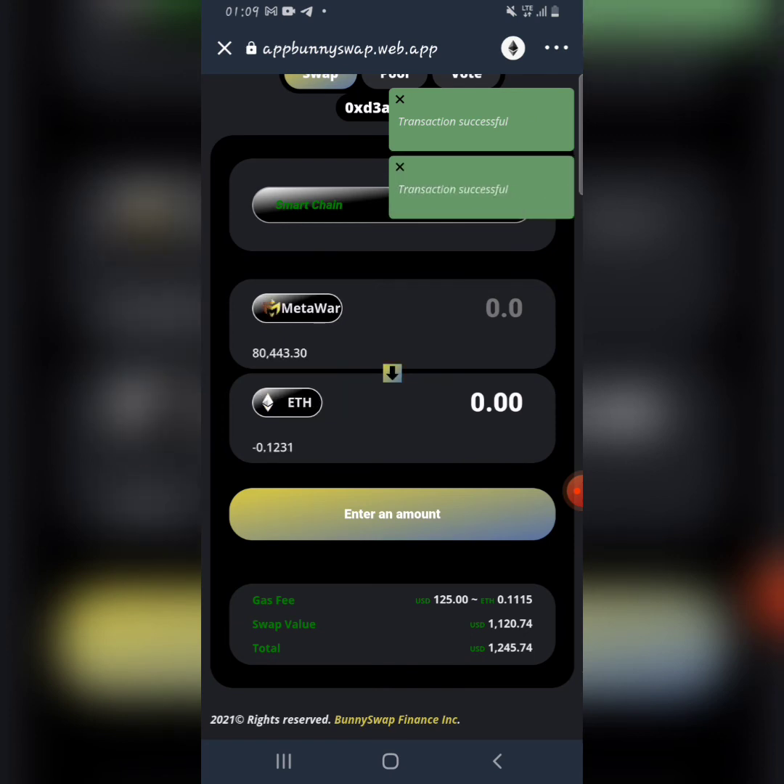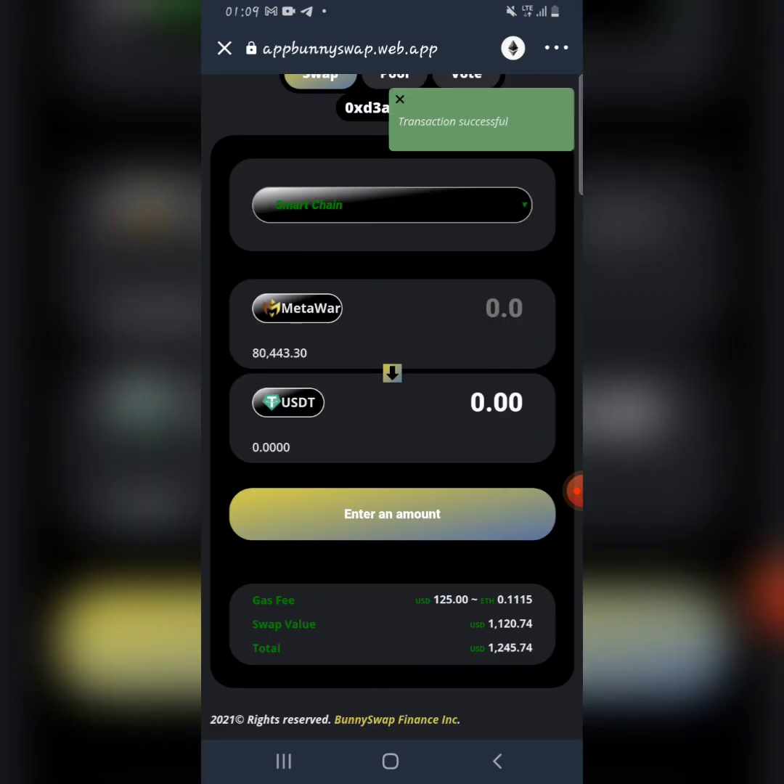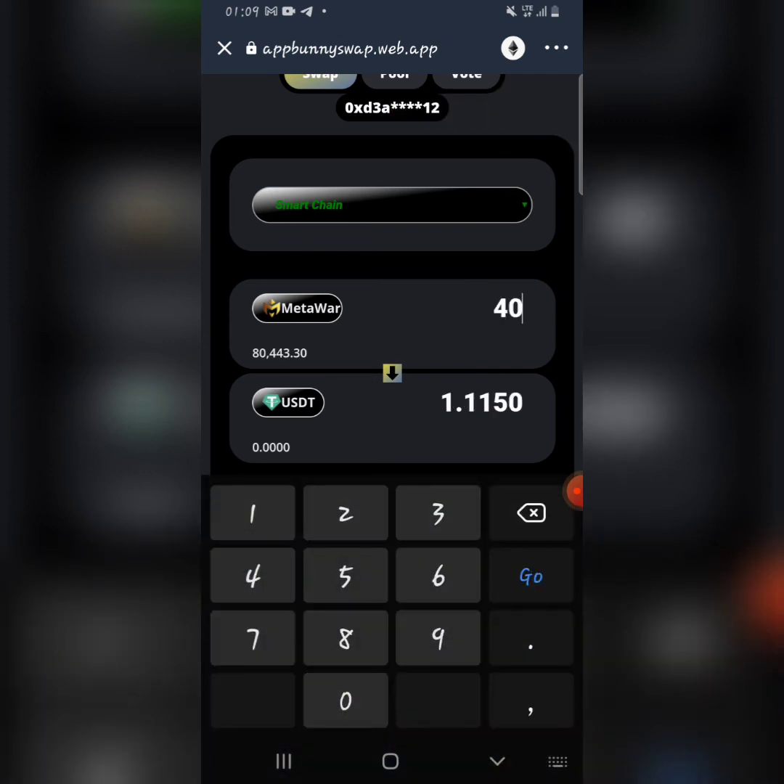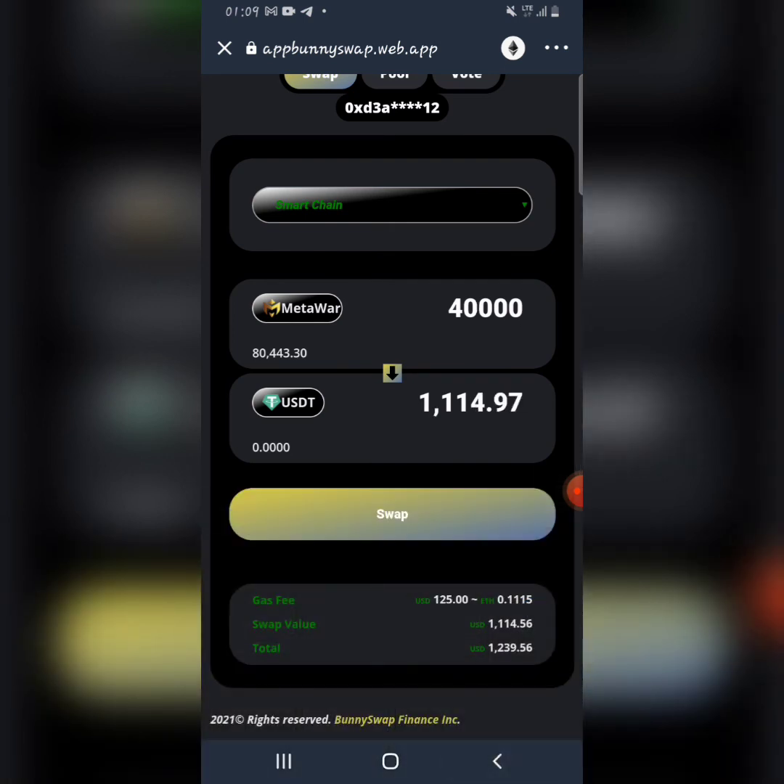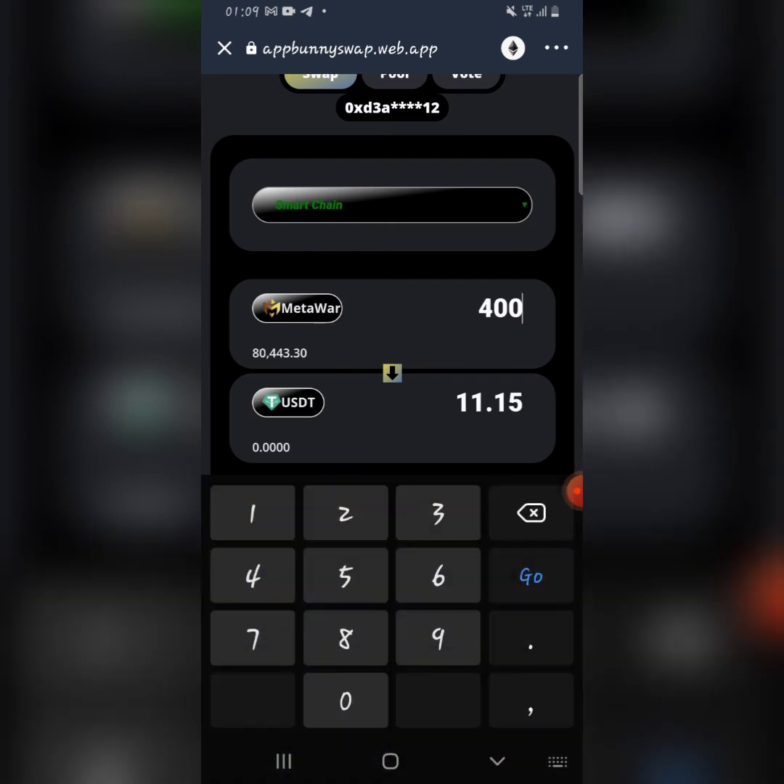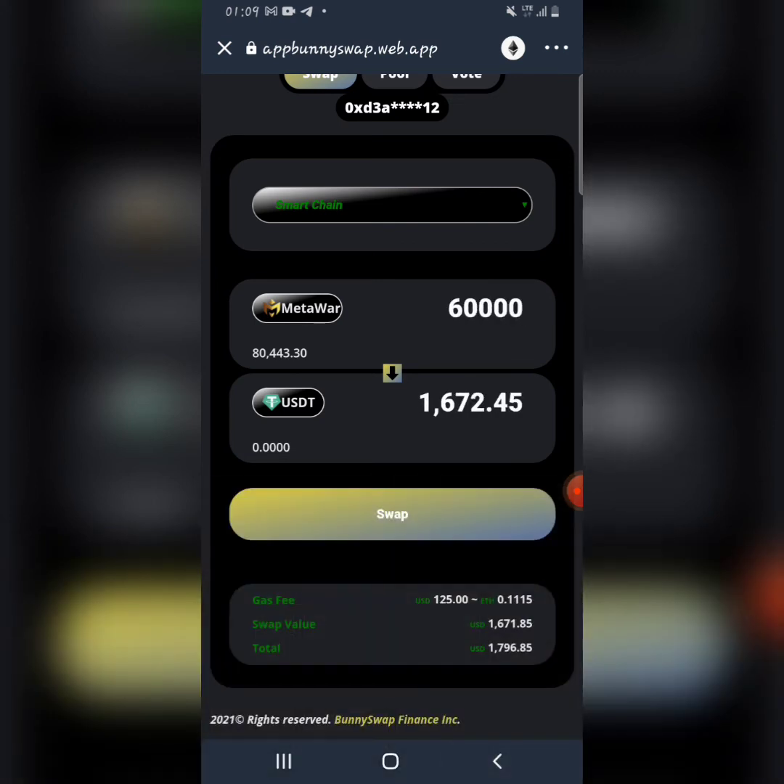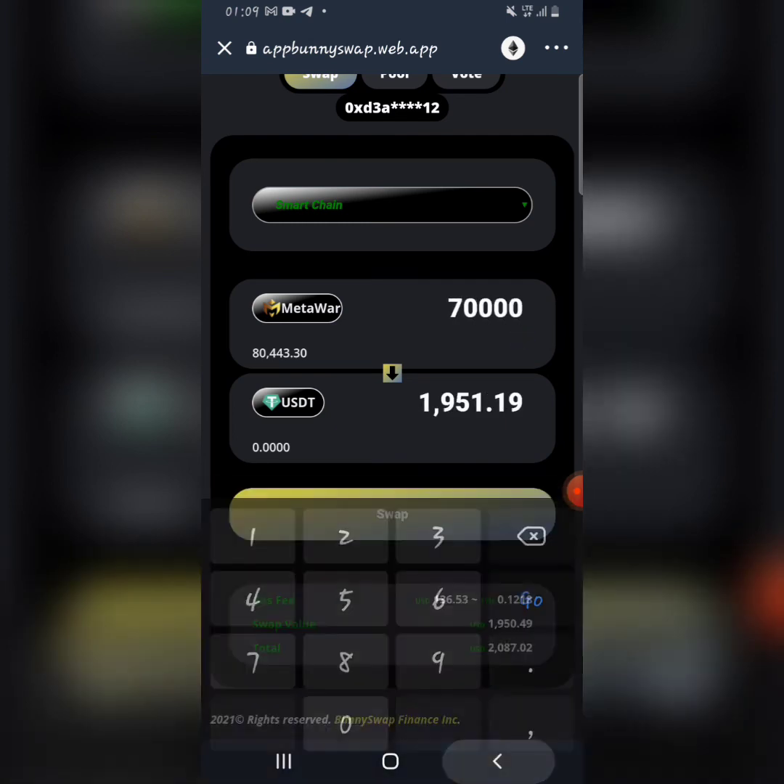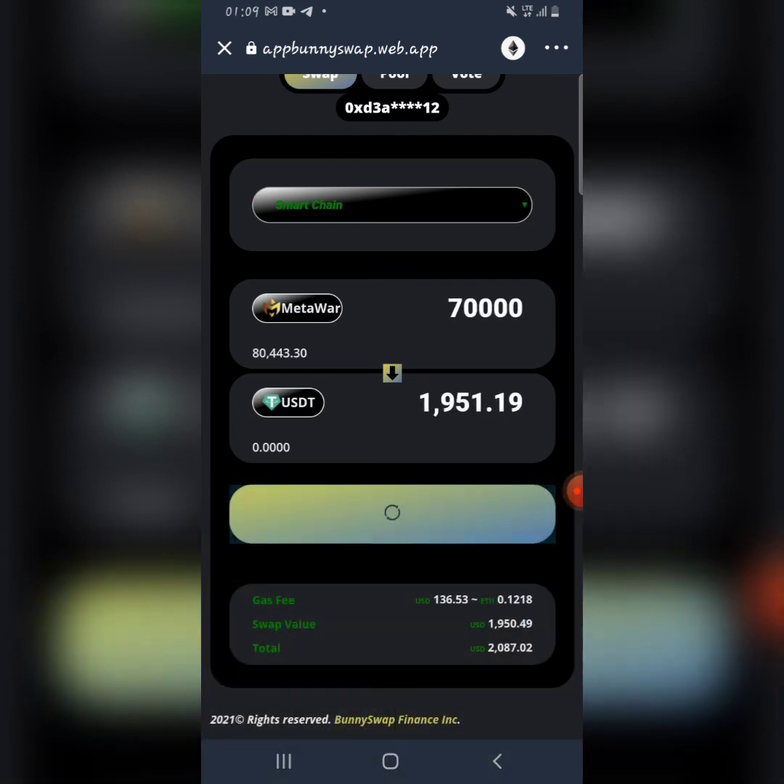So I'll be swapping my Metawar now to USDT. I'm going to swap any amount I like. I can swap 40,000. I can also swap 60,000. I can also swap 70,000. Any amount of my choice.